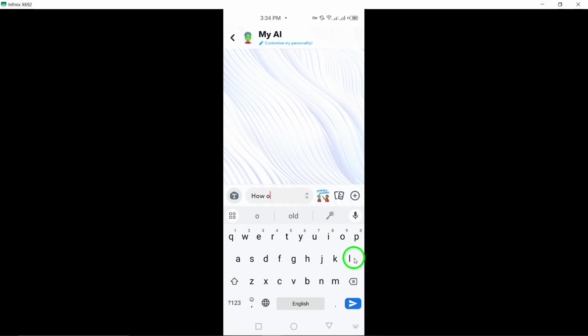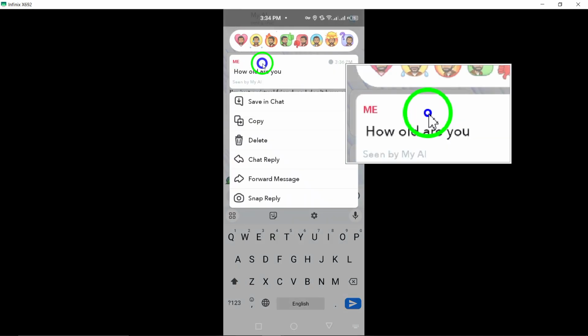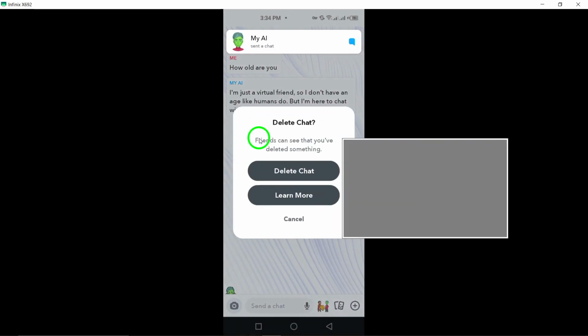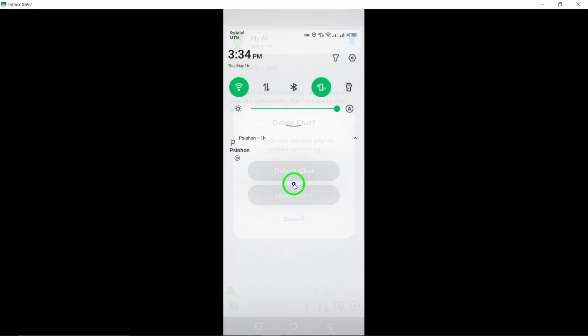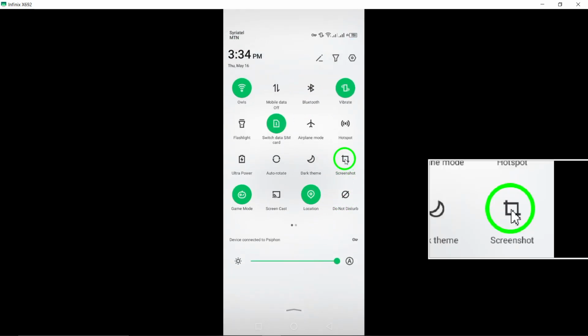Tap and hold on the message until a menu pops up on the screen. From the menu options that appear, select Delete to indicate that you want to remove the message from the group chat. Confirm your action by tapping OK when prompted.